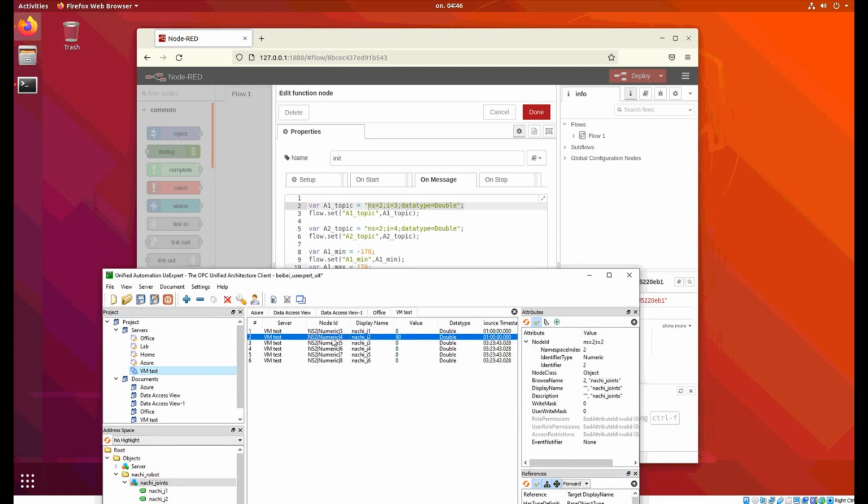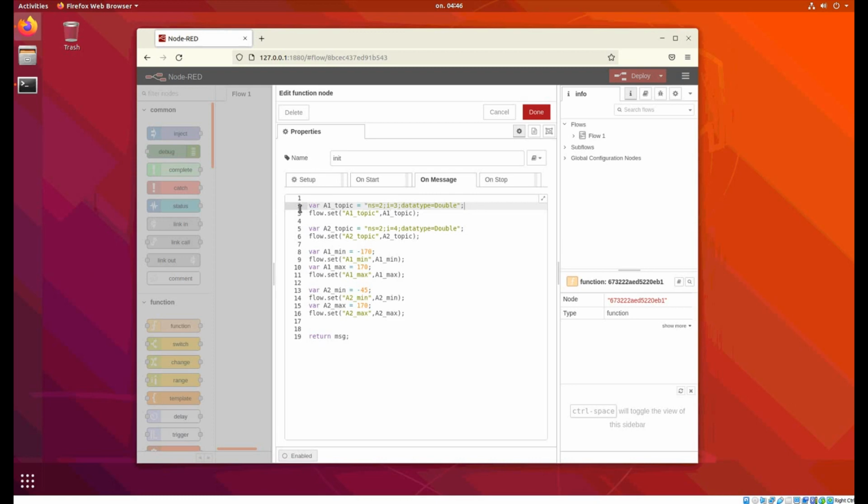And this is the second topic. For the second value, ns equal to 2, and the id is 4, also the double value. So this is save the topic value, and save the value to the flow. Also save this A2 topic and save the value to the flow. And also the A1 minimal value is -170, save it to the flow, and also A1 max value is 170, and also A2 minimum, A2 max, save it to the flow.